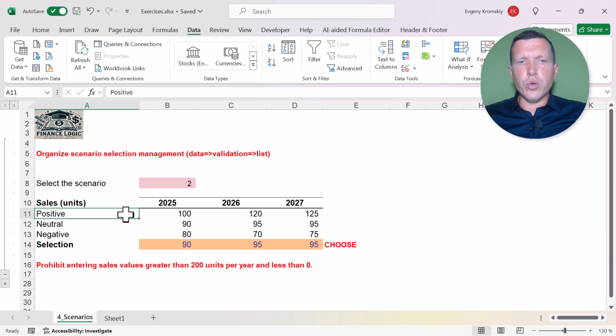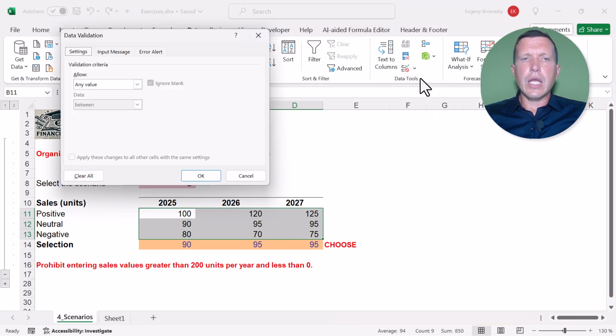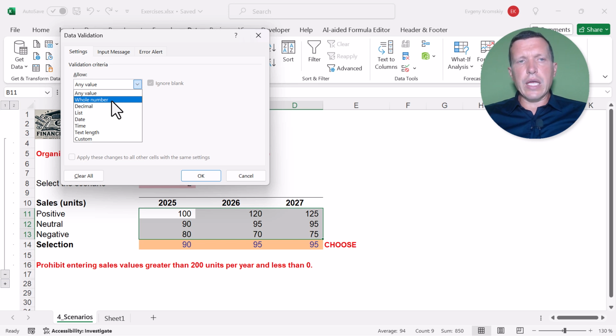So what should I do? At first, I need to select the range to which the rule should be applied, as always, and then I go to data validation again. And here, instead of any value, I would like to see whole number, because it seems we sell units, and the number of units can only be whole.